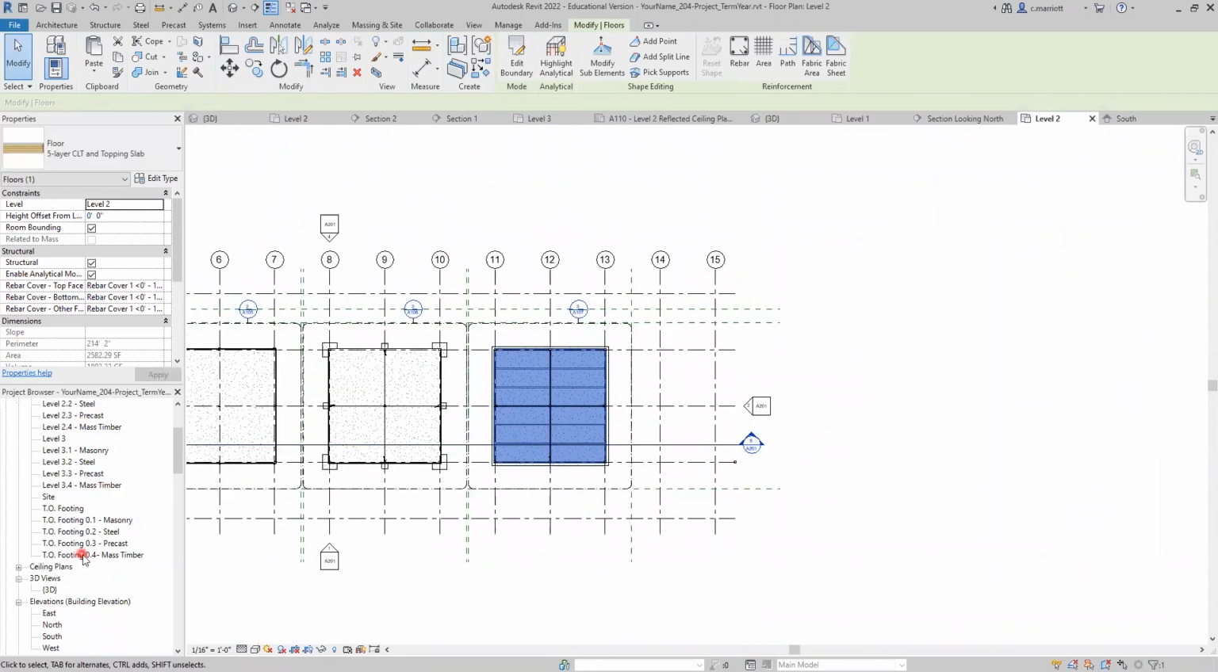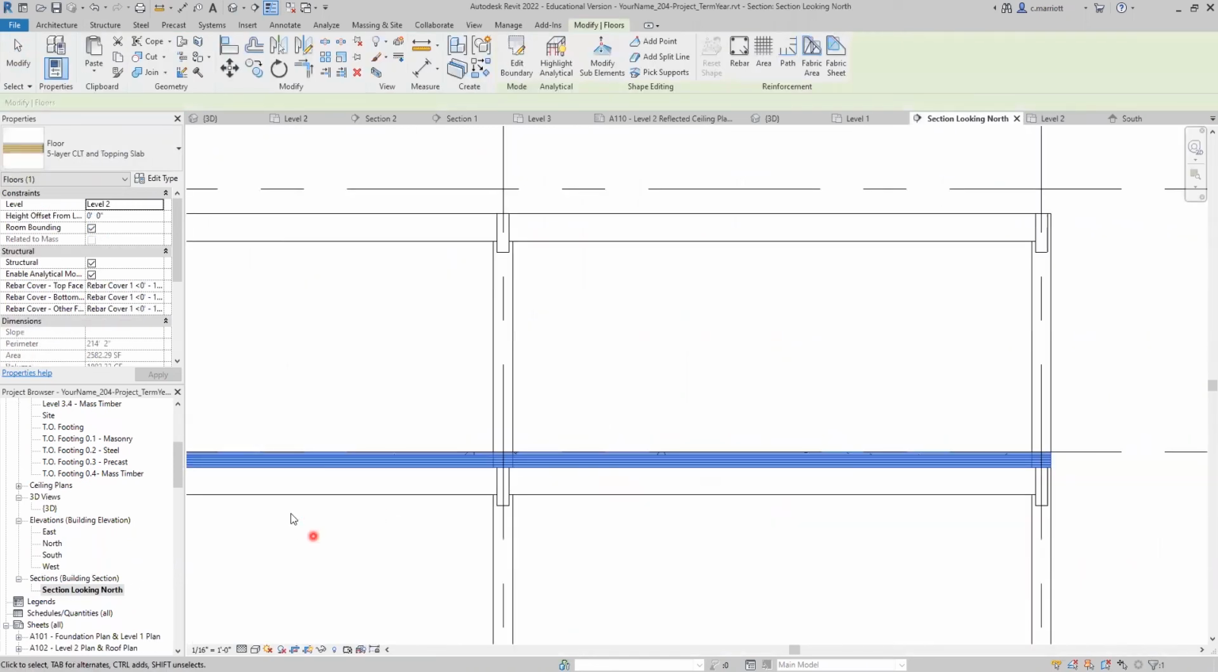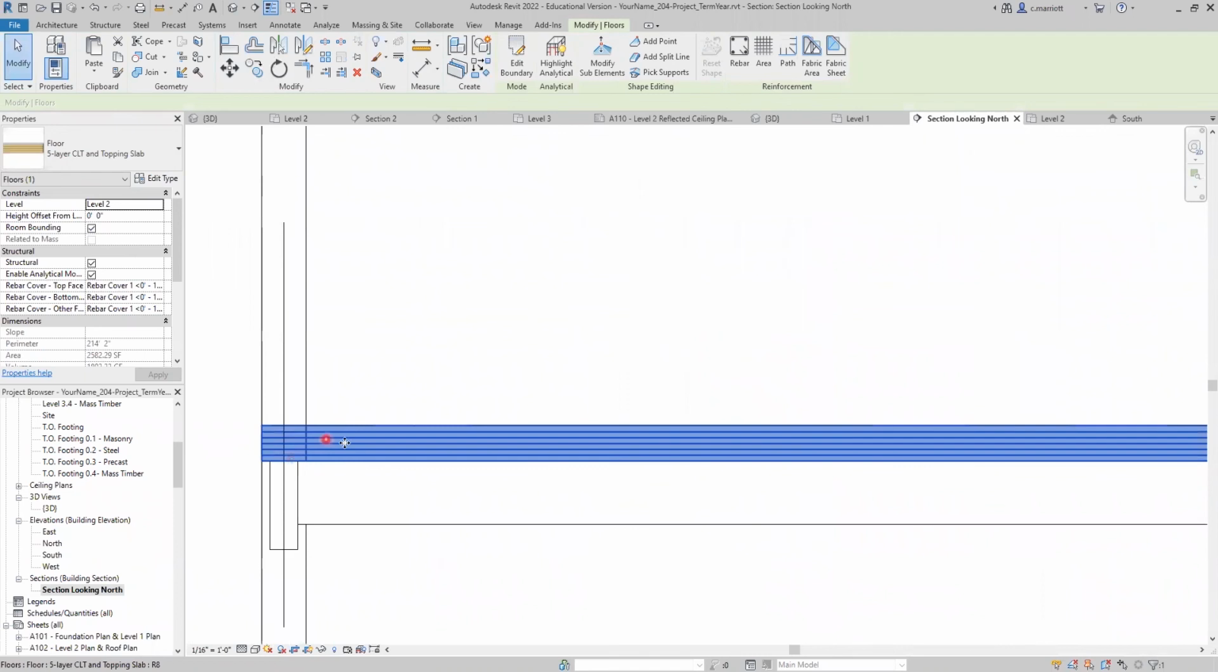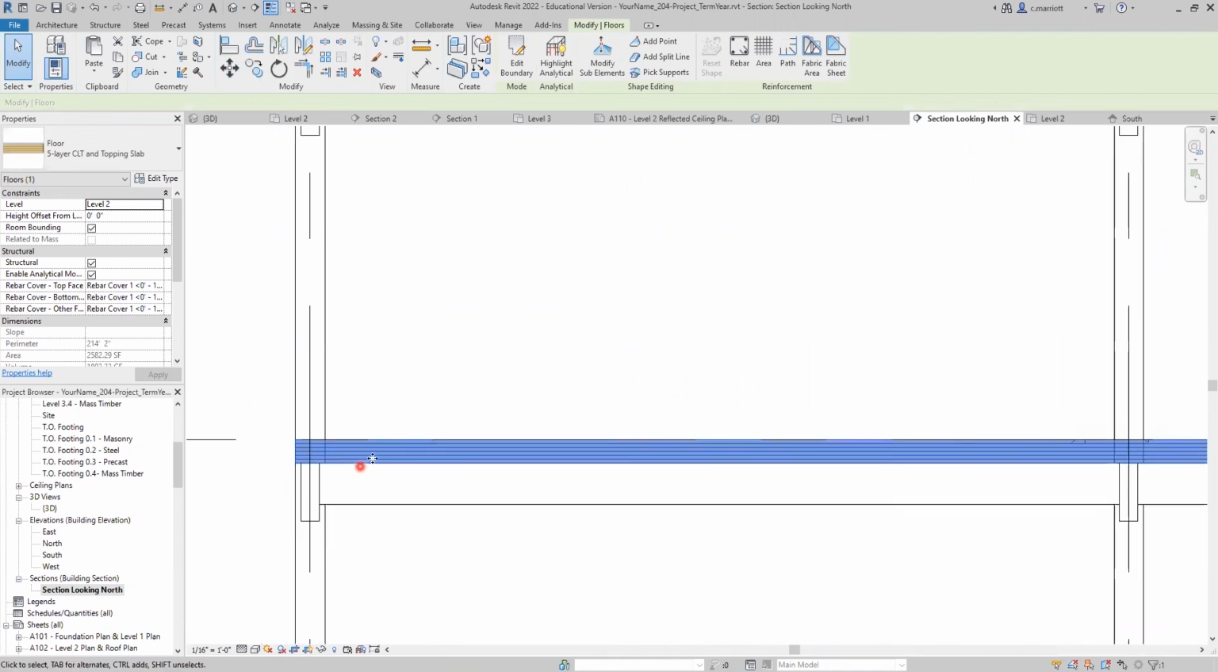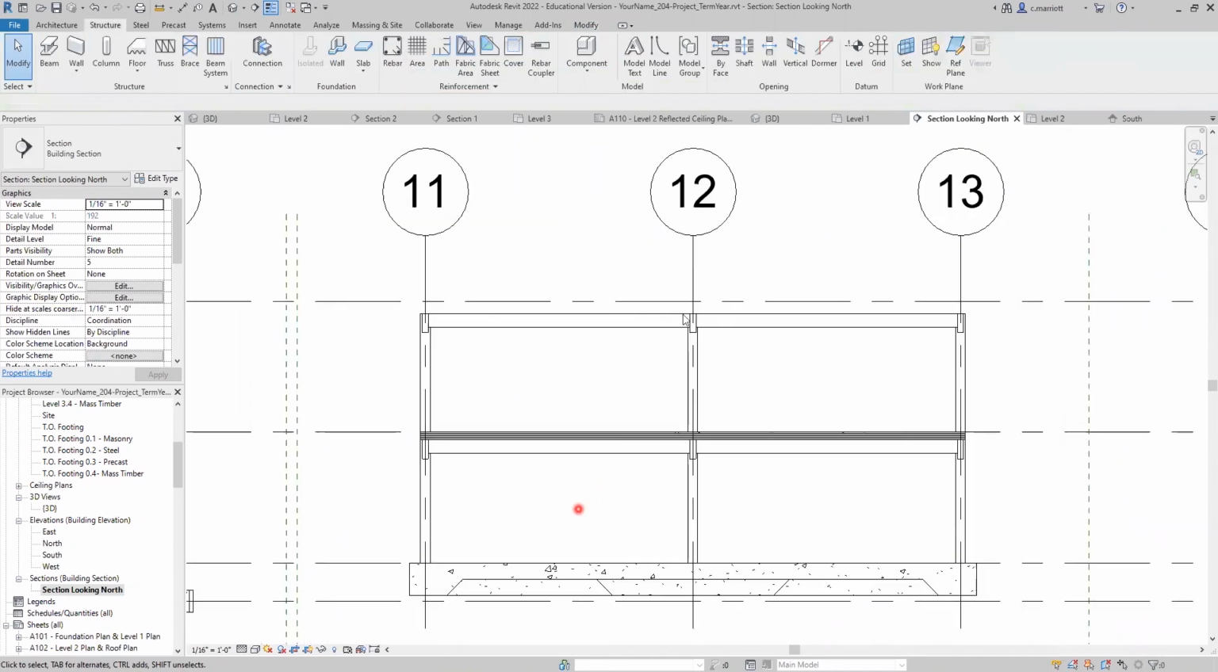Okay. Let's take a look at the section. So what you can see is all of these layers. Now some of the layers are going to be running in this direction and others in the opposite direction, but we'll have to handle that at the detail level. Now for this mass timber structure, we're going to go ahead and start to block in something for the roof. We'll come back later and make a few changes to it, but I'm going to go to level 3 now.